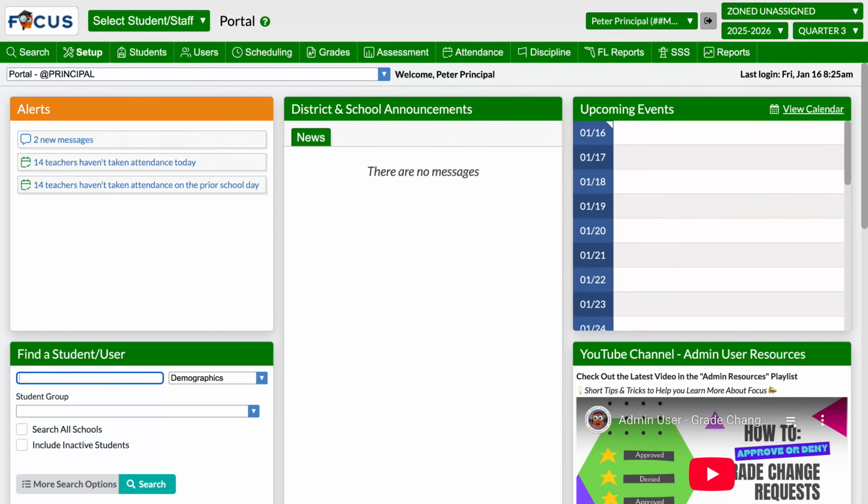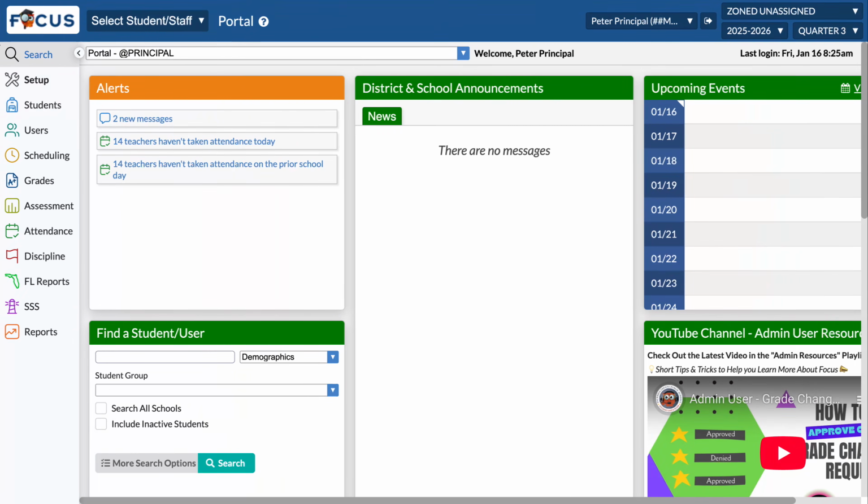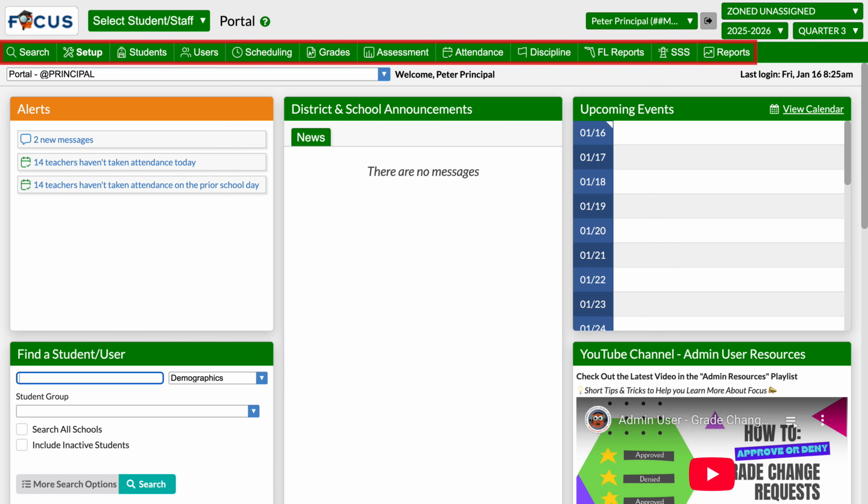Hey admin users, whether you have the legacy menu at the top of your screen or you've made the switch to your sidebar menu, both have received a sleek and updated design look. You'll notice that your icons are different. Sidebar menu users, they're now in color. For legacy menus, they're not in color, but they do match those updated icons.